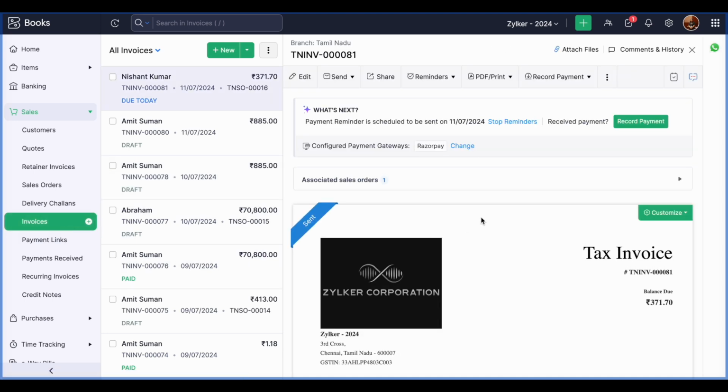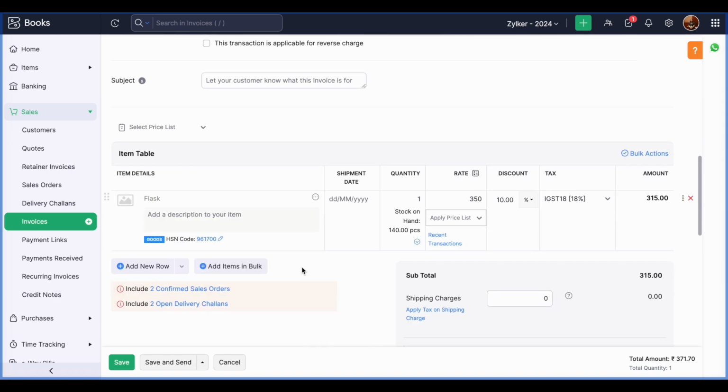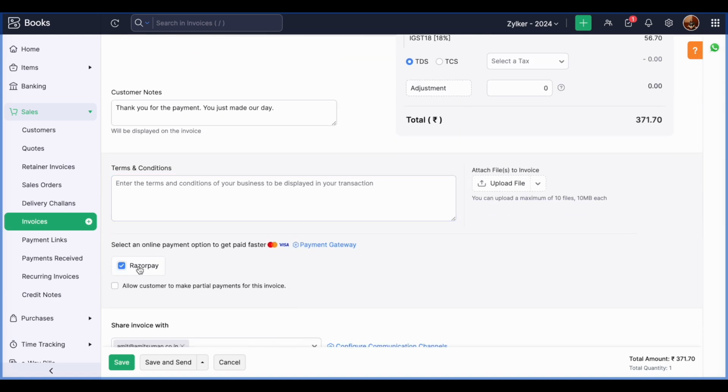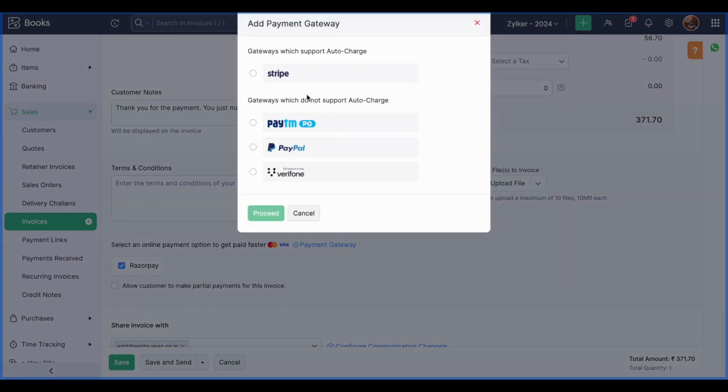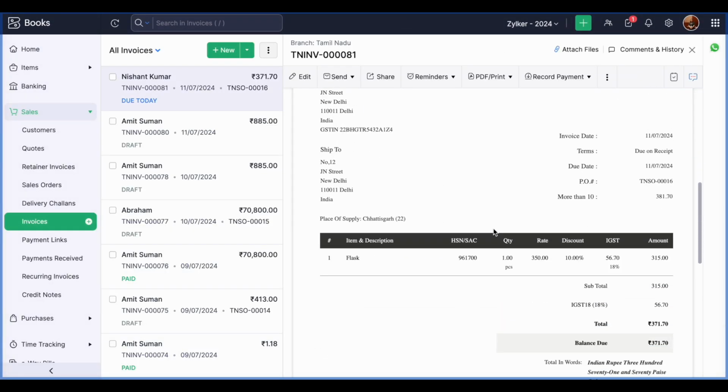And as discussed already, on the payment collection front, we offer integration with various payment gateways. When you're creating an invoice itself, it will ask you if you would like to collect the payment, and you can check the option. We offer integration with Razorpay, Stripe, Paytm, etc. If you have an account with any of these payment gateways, just integrate them with Zoho Books, and once it is done, the payment links get embedded automatically in the invoice which you send.